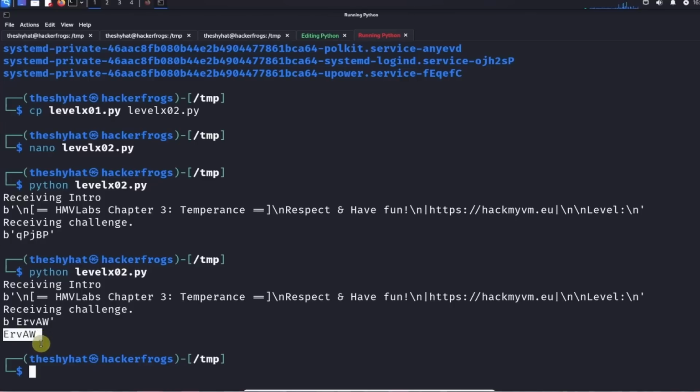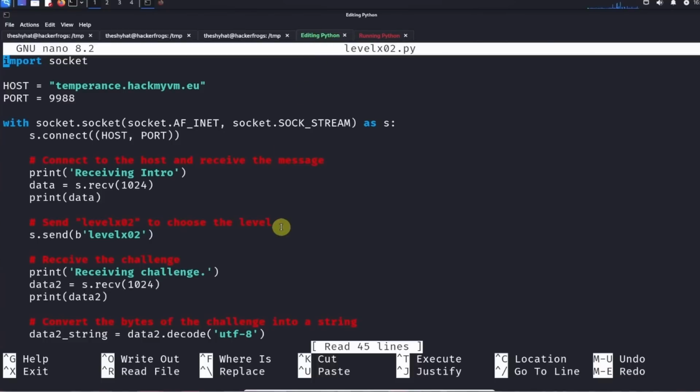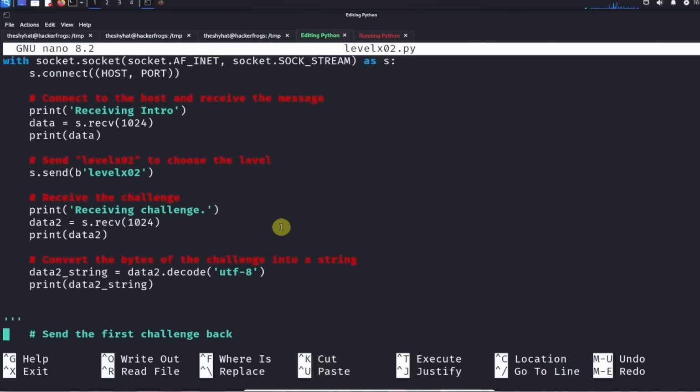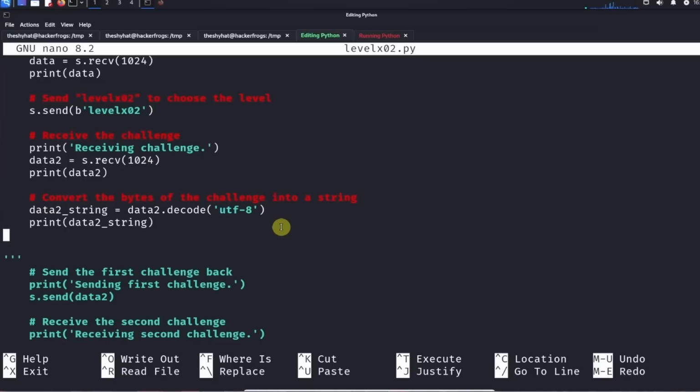Now what we need to do is convert this to uppercase. So how do we do that? I guess we can print this out.